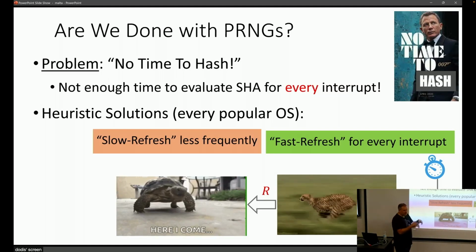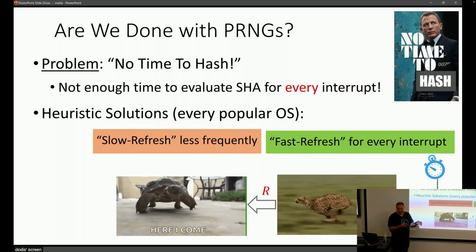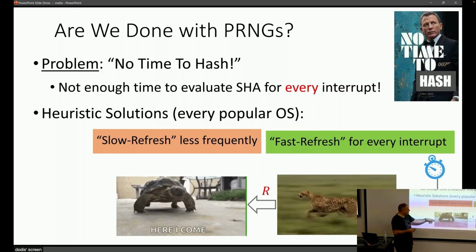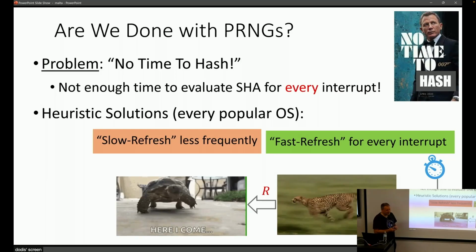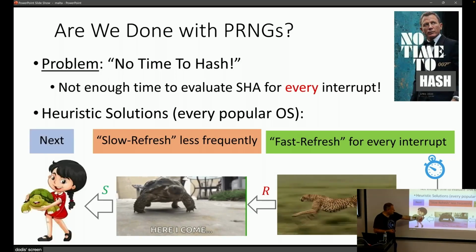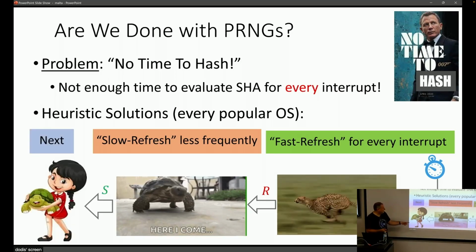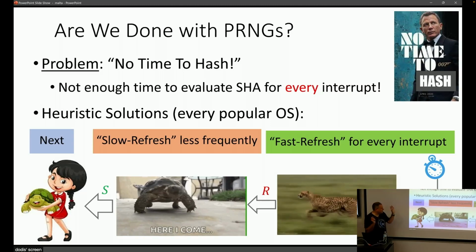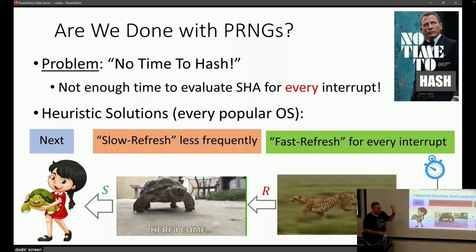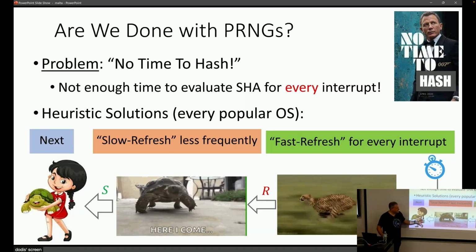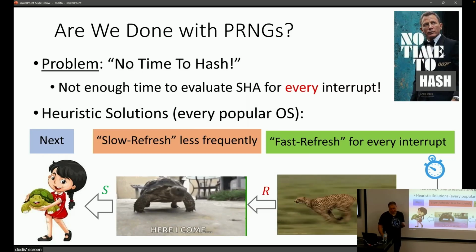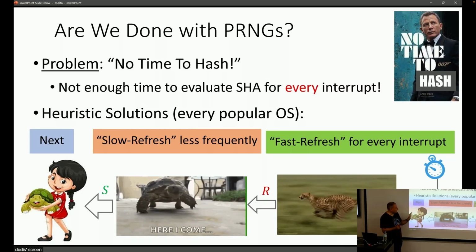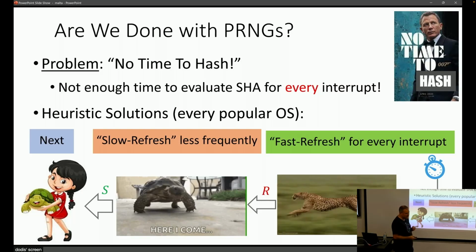And then after a bunch of those things, when you have enough time to evaluate the slow hash function, you do this little turtle guy, and that actually updates your state. The user, who likes turtles and is afraid of the cheetahs, only interacts with this slow state. So this is kind of a popular thing, to split it into fast refresh and slow refresh.